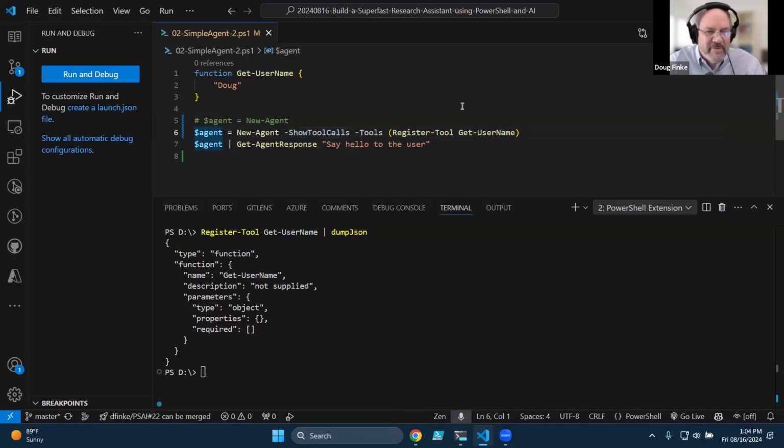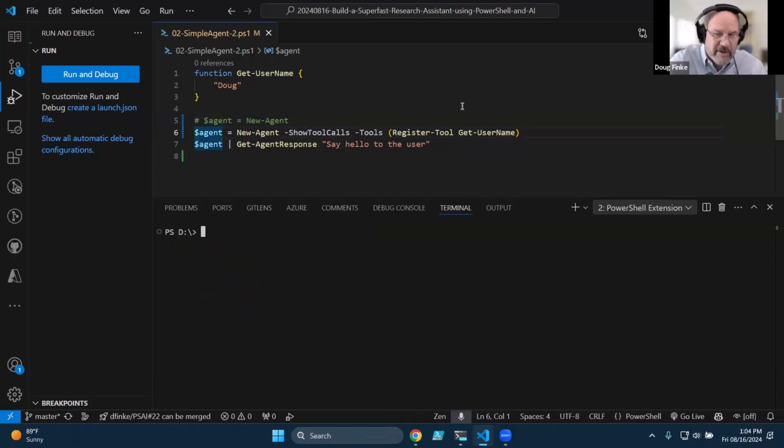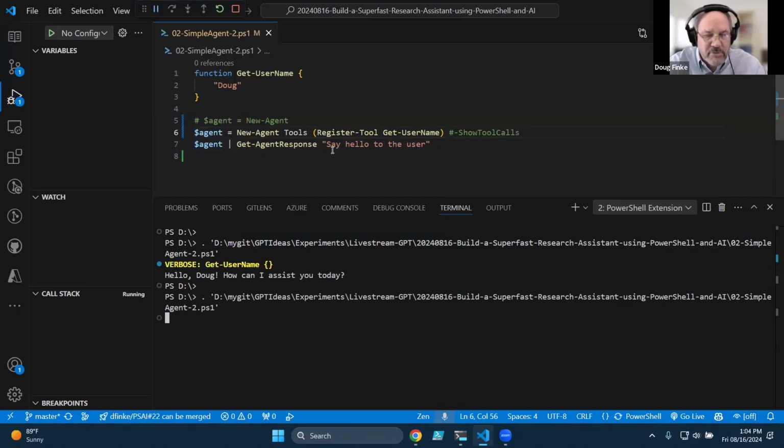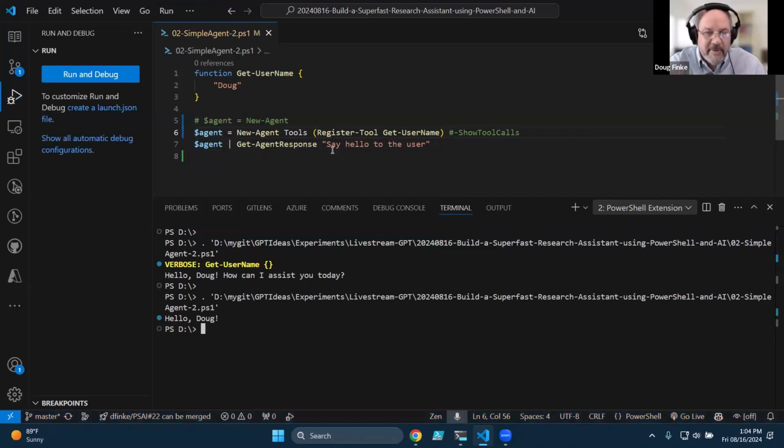So I'm going to do the exact same thing, but this time I'm giving it a tool, and we should see a couple things. We should see what the tool gets called, if it gets called. There you go. And now I get a different response from the model, right? So by enabling ShowToolCalls, let's put that at the end. If I wanted to do debugging, this is a step in a debugging process, or I can run it again without the ShowToolCalls, and I'll just get a response.